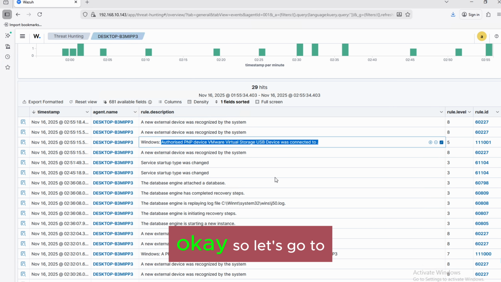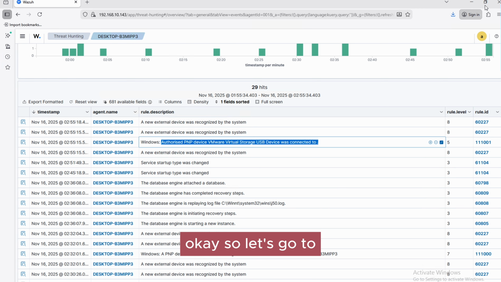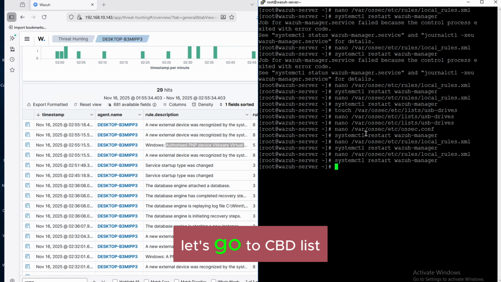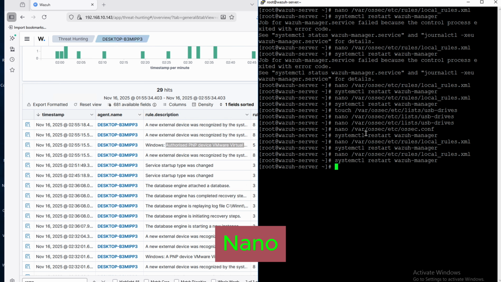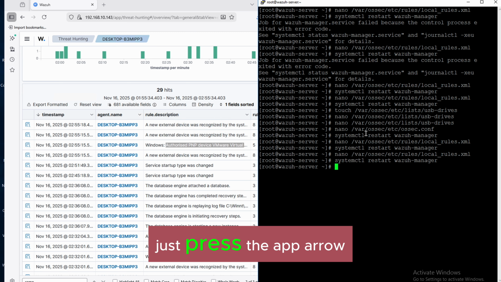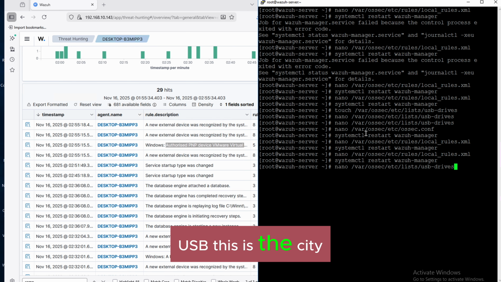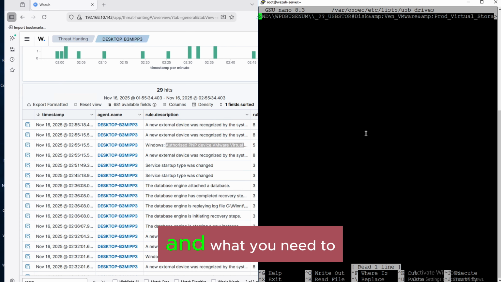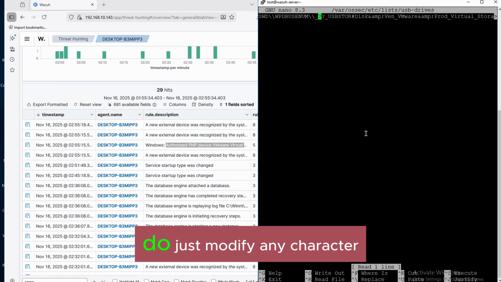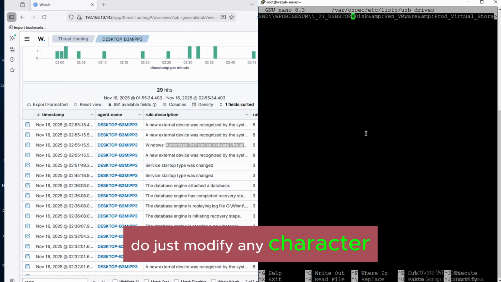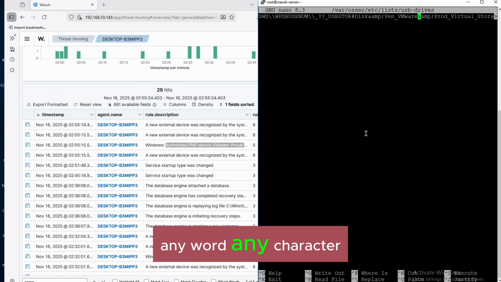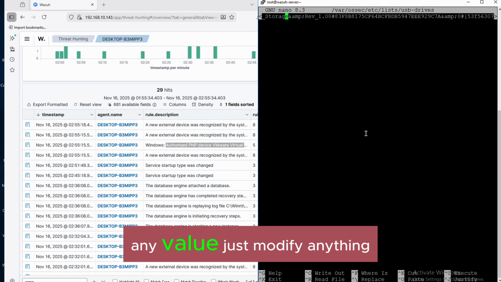Okay, so let's go to the Wazuh manager. Let's go to the CDB list. Nano. Oh, we have the CDB. Just press the up arrow. USB. This is the CDB list. Okay, and what you need to do is just modify any character, any word, any value. Just modify anything.